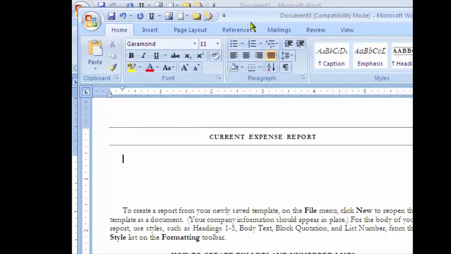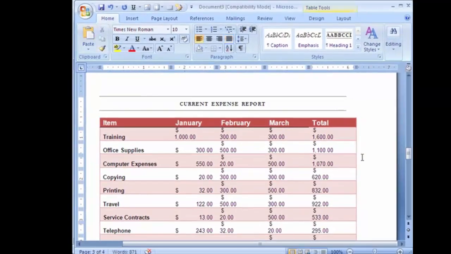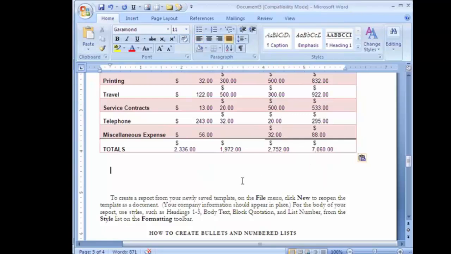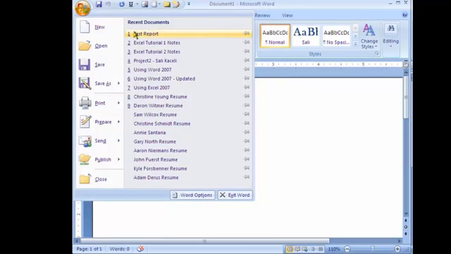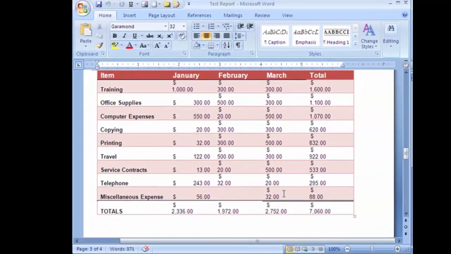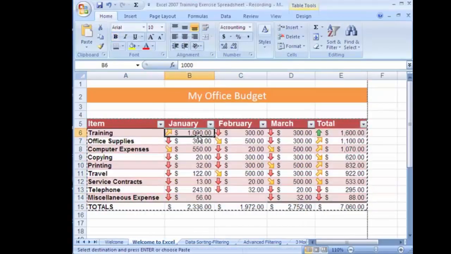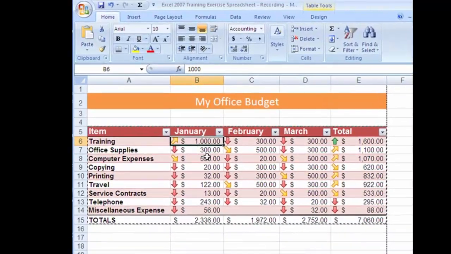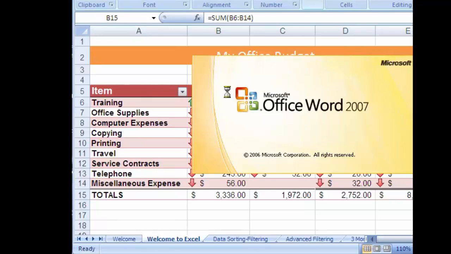So what you could do is you can click on Paste, and then there's the report from Excel, the data from Excel. At this point, if I click on Save and give it a name and save it, close Word, open Word up again, I should have the data in here. But the data is not linked at this point to Excel. So if I go into Excel and change some information here, let's say instead of training $1,000, let's say training was $2,000. Notice the numbers change automatically and so on. However, if I go to Word, that data is not updated.